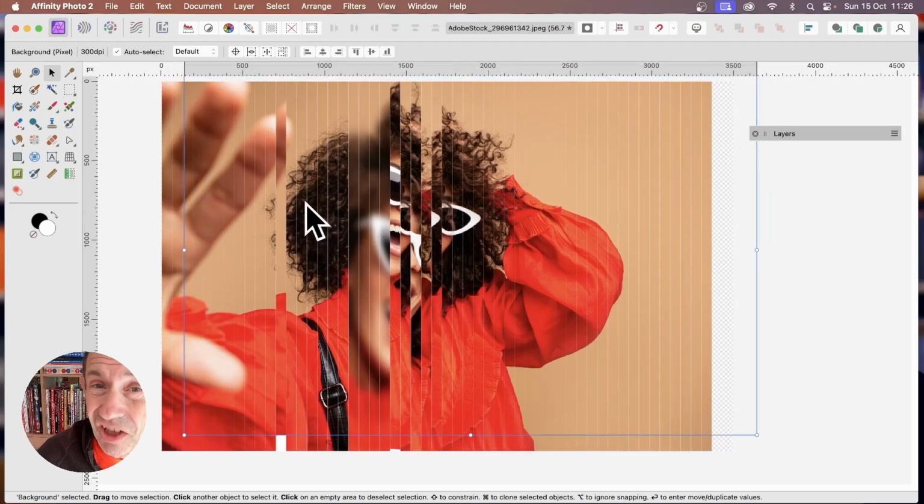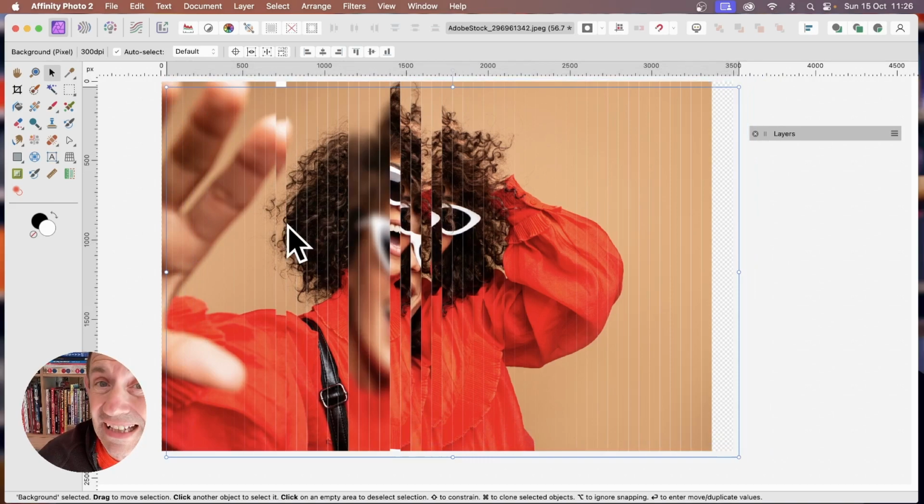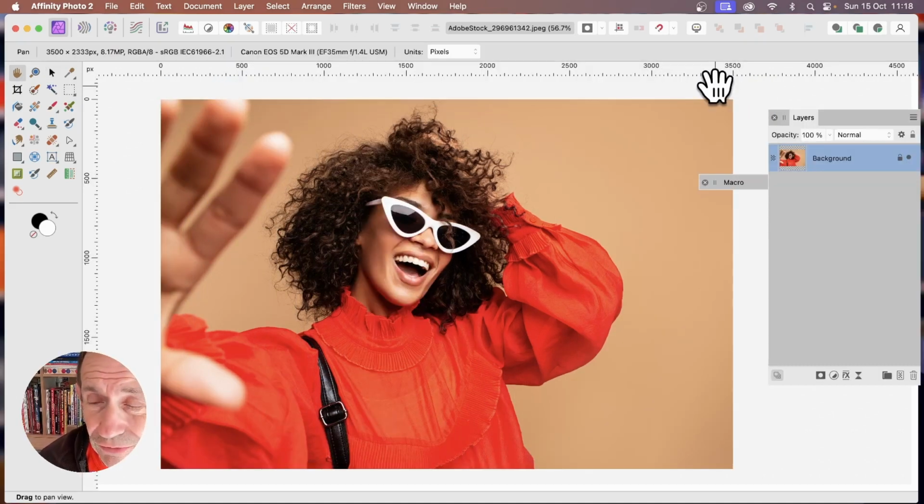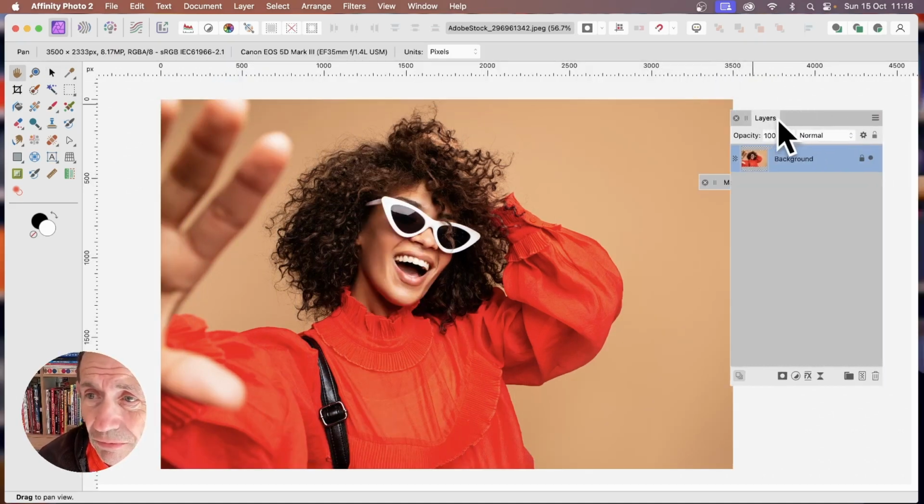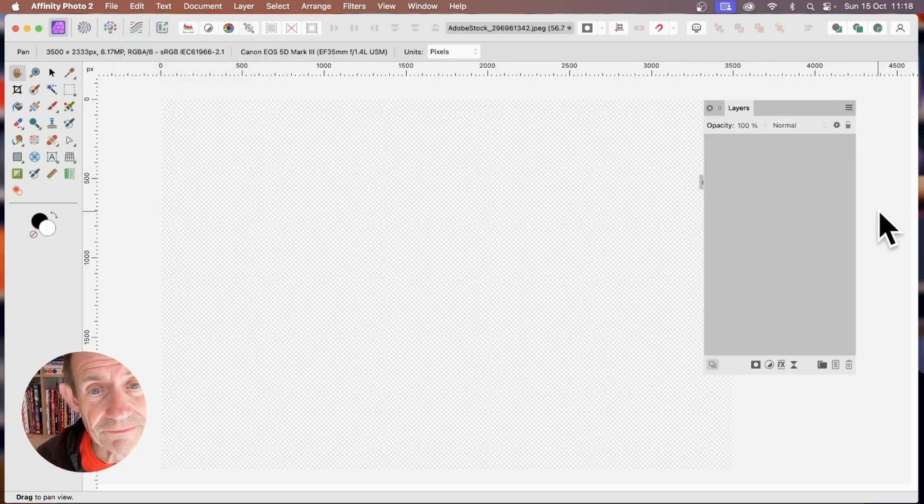How to create a sliced image effect in Affinity Photo, PC or Mac. Open an image in Affinity Photo. Once you've done that, go over here to the layers and simply unlock it. Then go to Edit and Copy, and then just delete it.